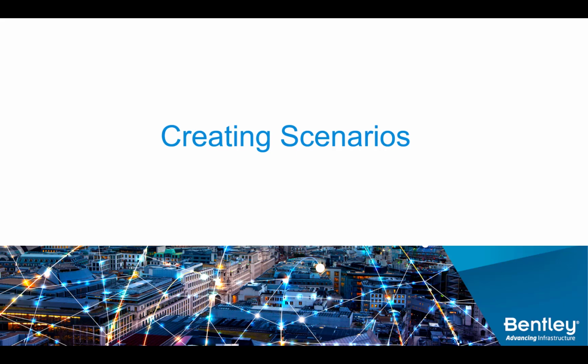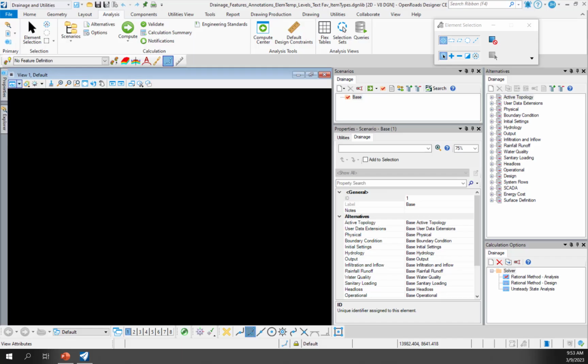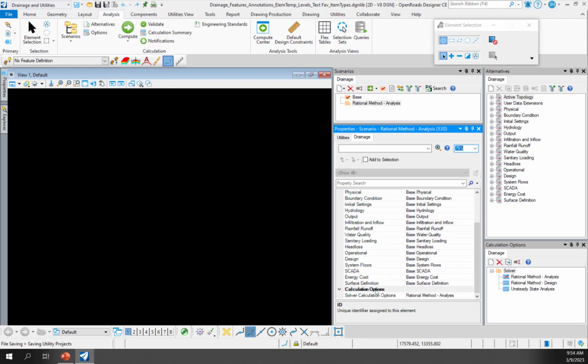In this video, I'm going to be creating the default scenario that will be loaded into the design files once a drainage project is created. So here inside the DGNlib, I'm going to go into my Scenarios Manager dialog, create a new base scenario. And then inside of that scenario, I'll go down to the calculation option and set that to rational method analysis.